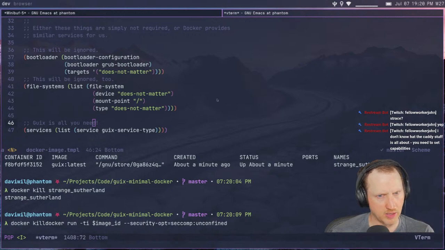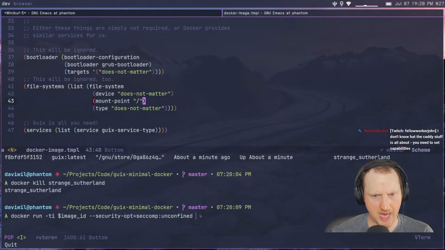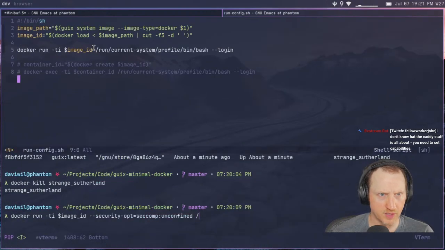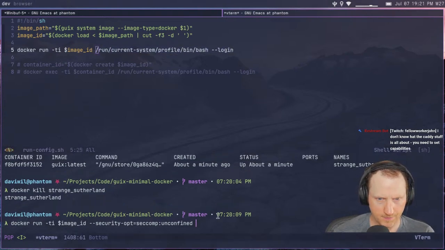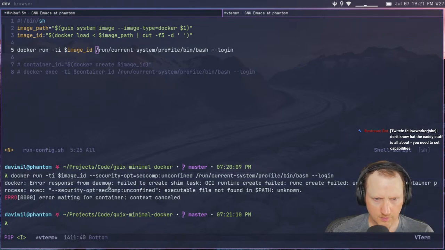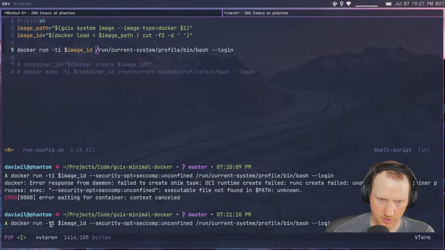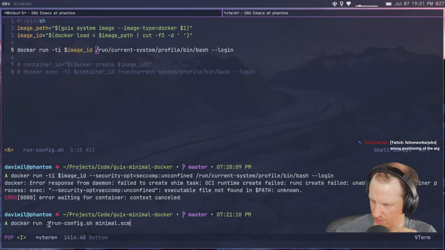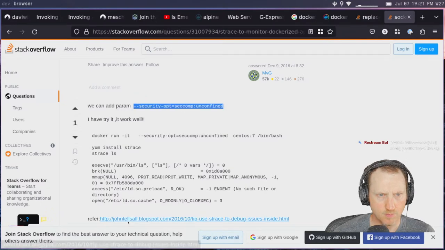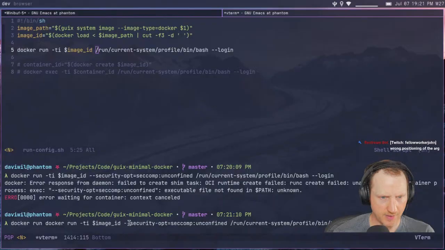And I don't have the Guix. All right, let's run bash. What was that? Run current system profile bin bash login. I don't know if I need the login part, but I'll put it there anyway. Fail to create shim task. Did I forget to run the rest of the stuff? Wrong positioning of the arg, is that what it was? Okay. Got it.